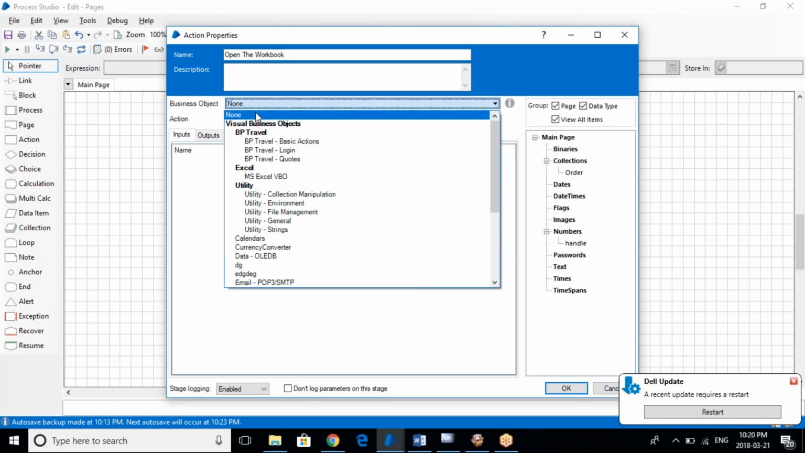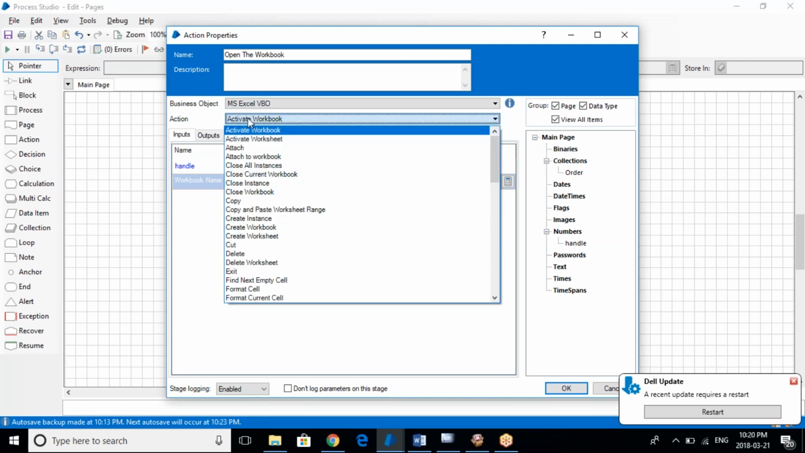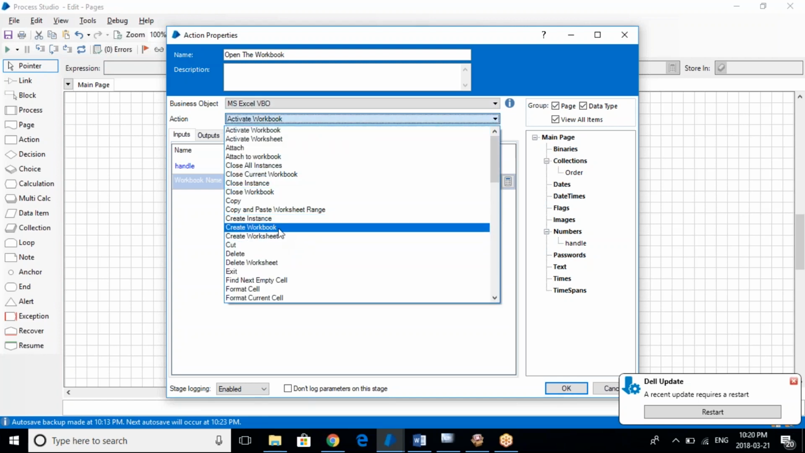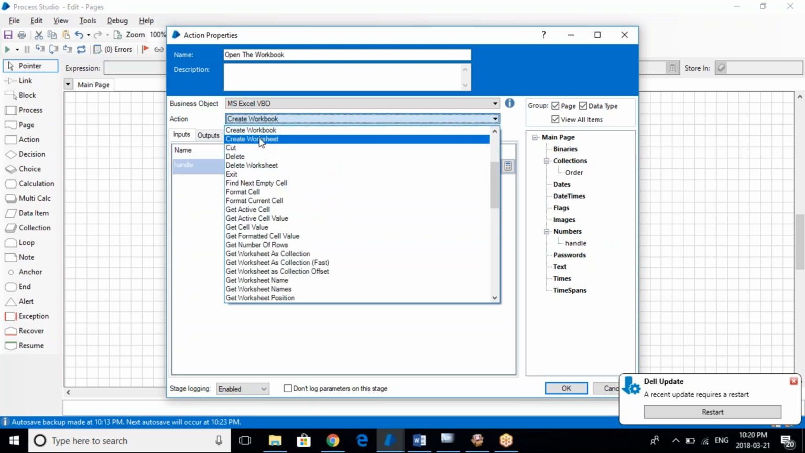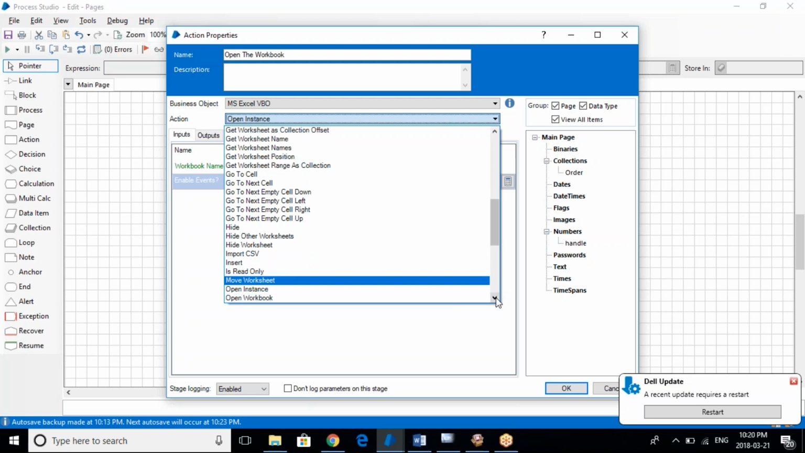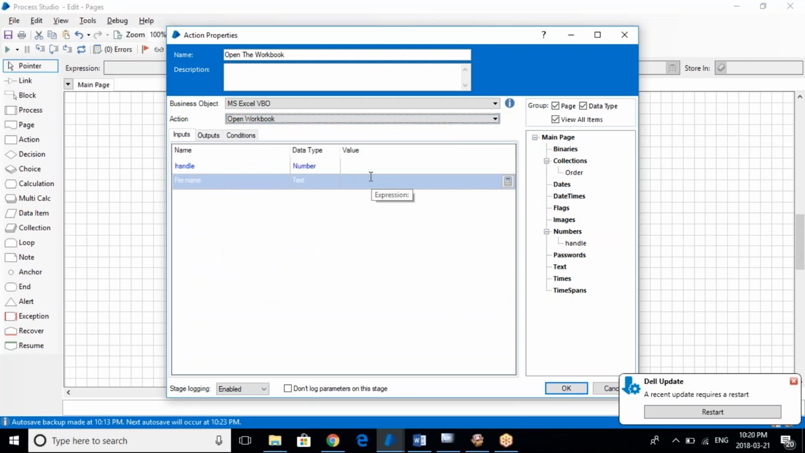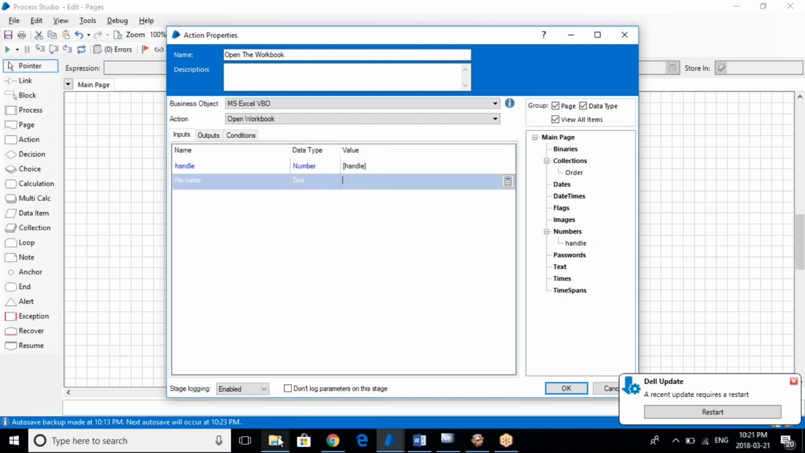Here you again select the MS Excel VBO business object, and the action will be create workbook. You see here create workbook is the option. Sorry, you want to open the workbook, so you have the option called open workbook. Once you select open workbook, the workbook you want to open is the handle that we have created. You can just bring the same handle here, and then you want to have the file name.